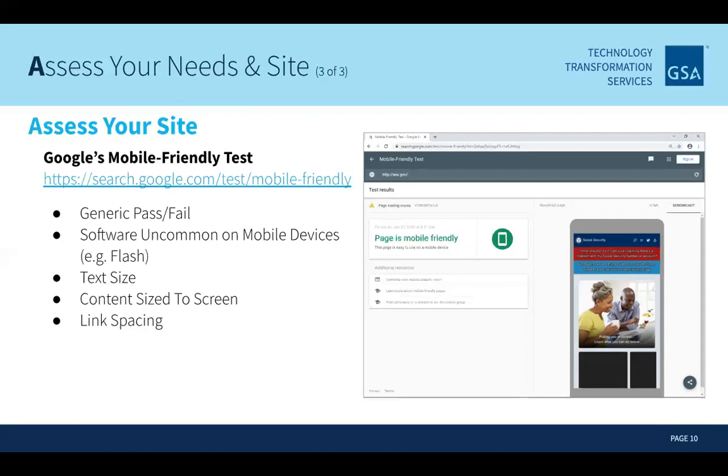They do send you back some comments on the screen. Some of the main things that they look for are the biggest violators. Software uncommon to mobile devices. We've talked about that before, and they're specifically calling out Flash here because Flash probably isn't on your mobile device. Text size. As we mentioned before, you can't just shrink down something and expect someone to use it, but many do.